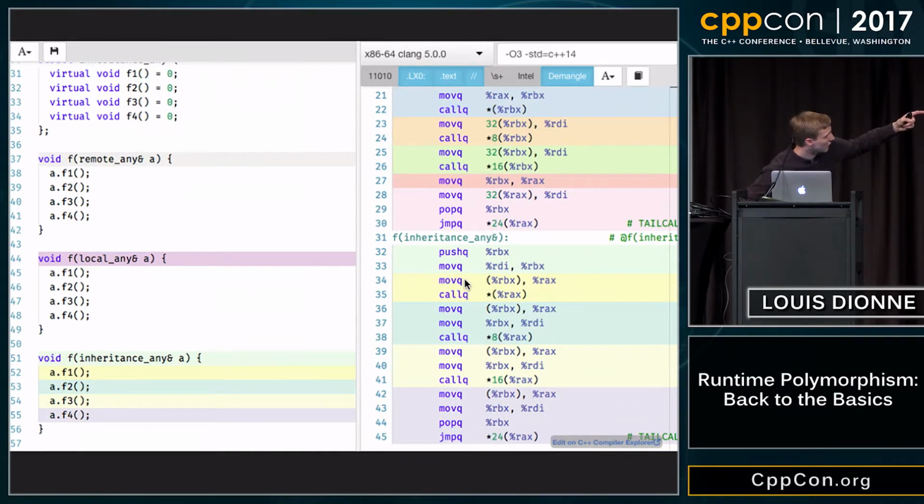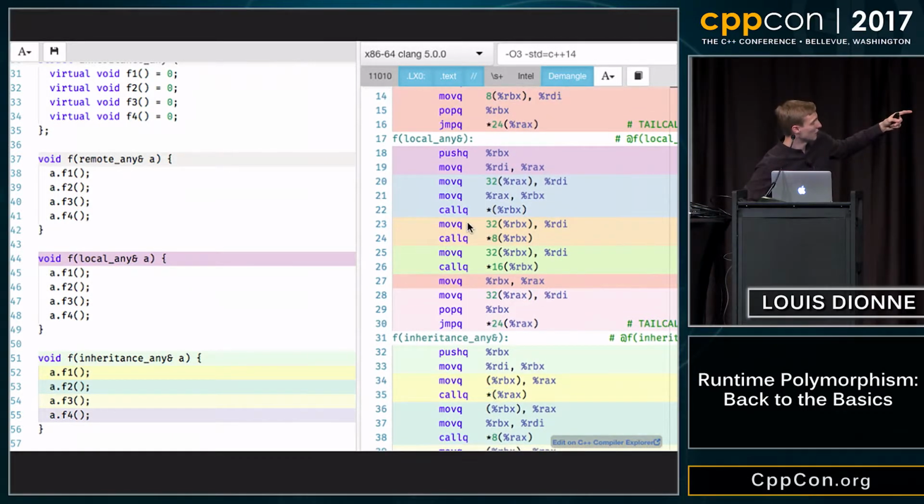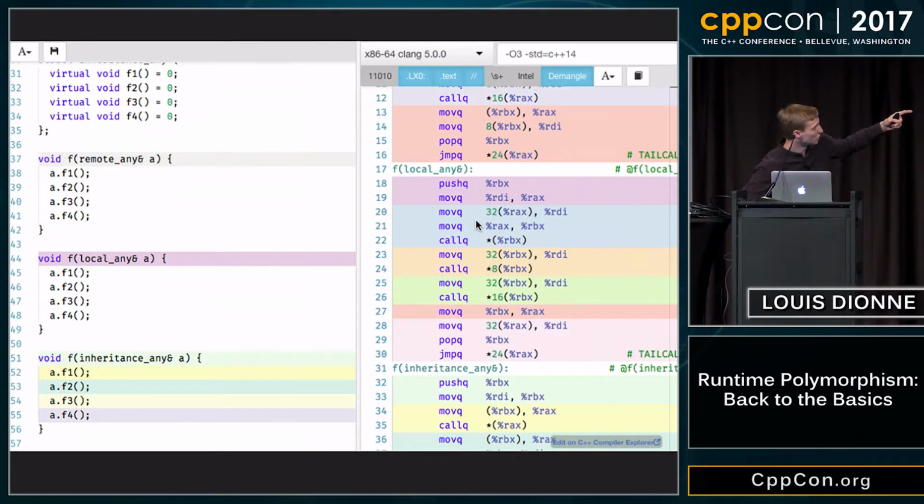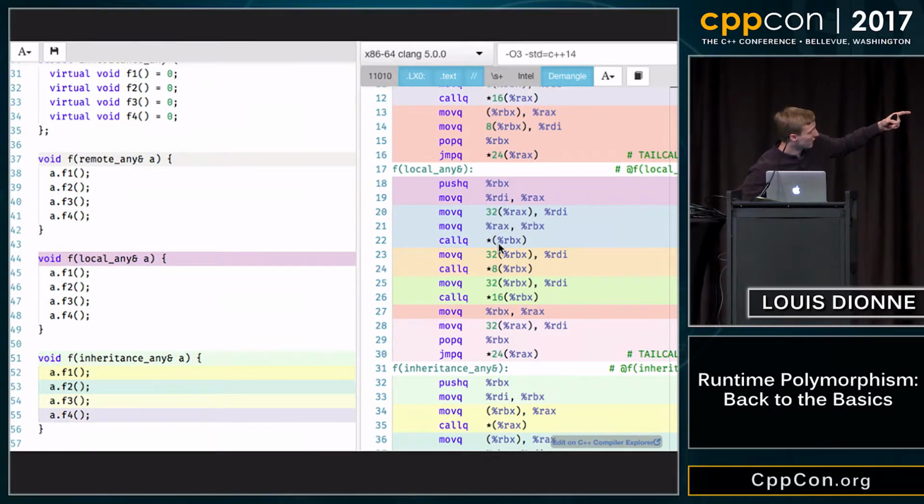You have 2 moves here, call, 2 moves here, call, 2 moves here, call. And if you look at the local version, there's 2 moves and then a call, and then there's 1 move and a call, 1 move and a call.